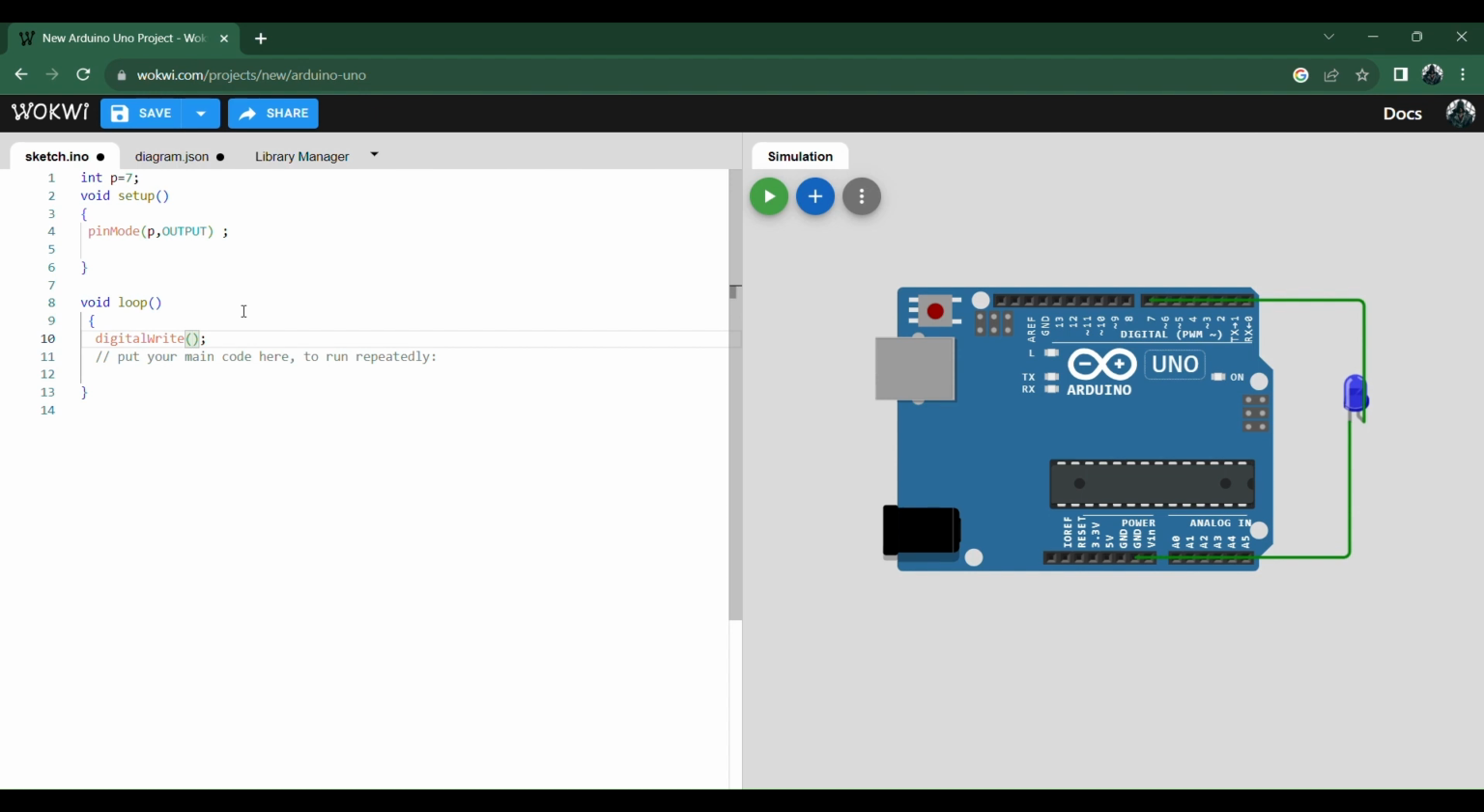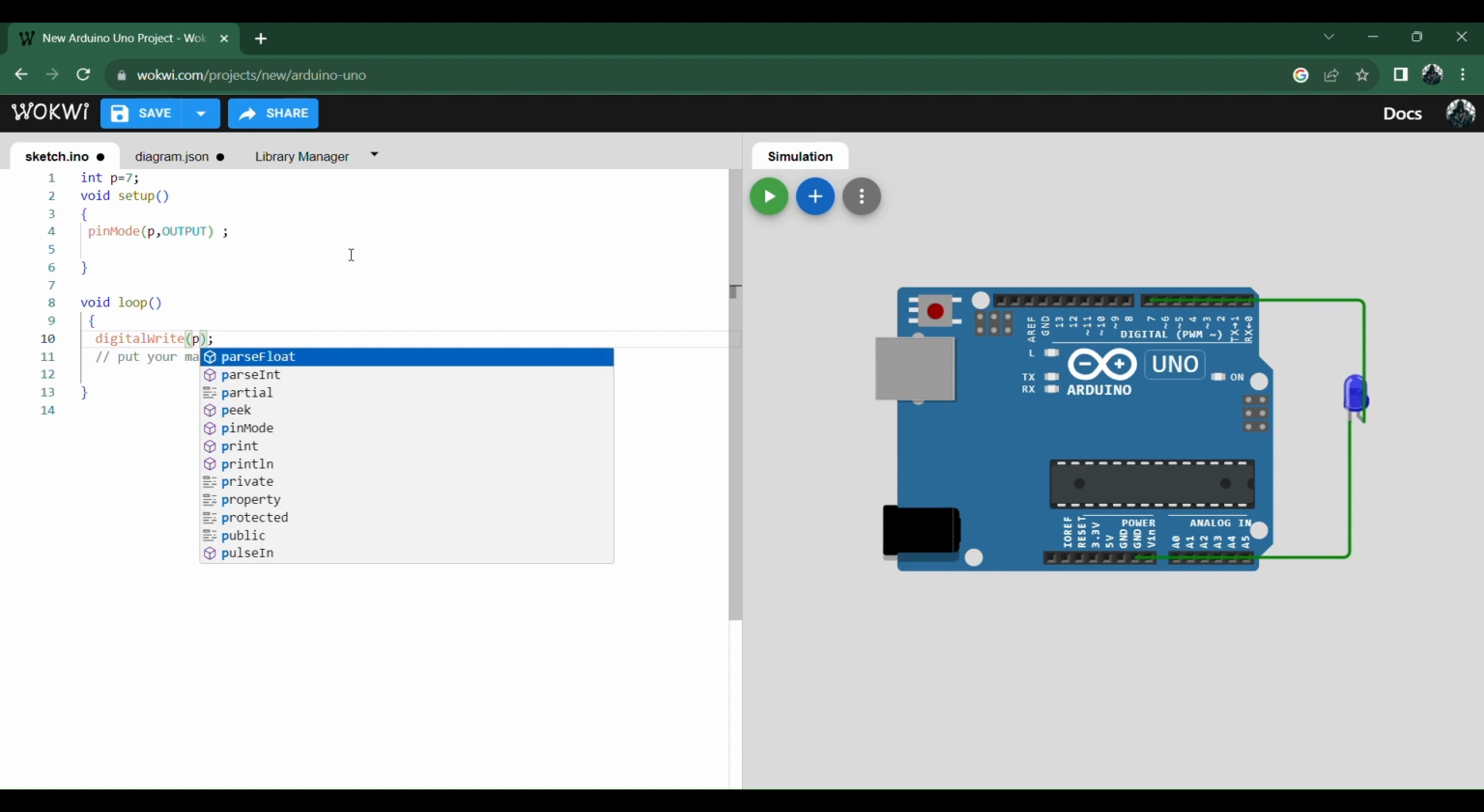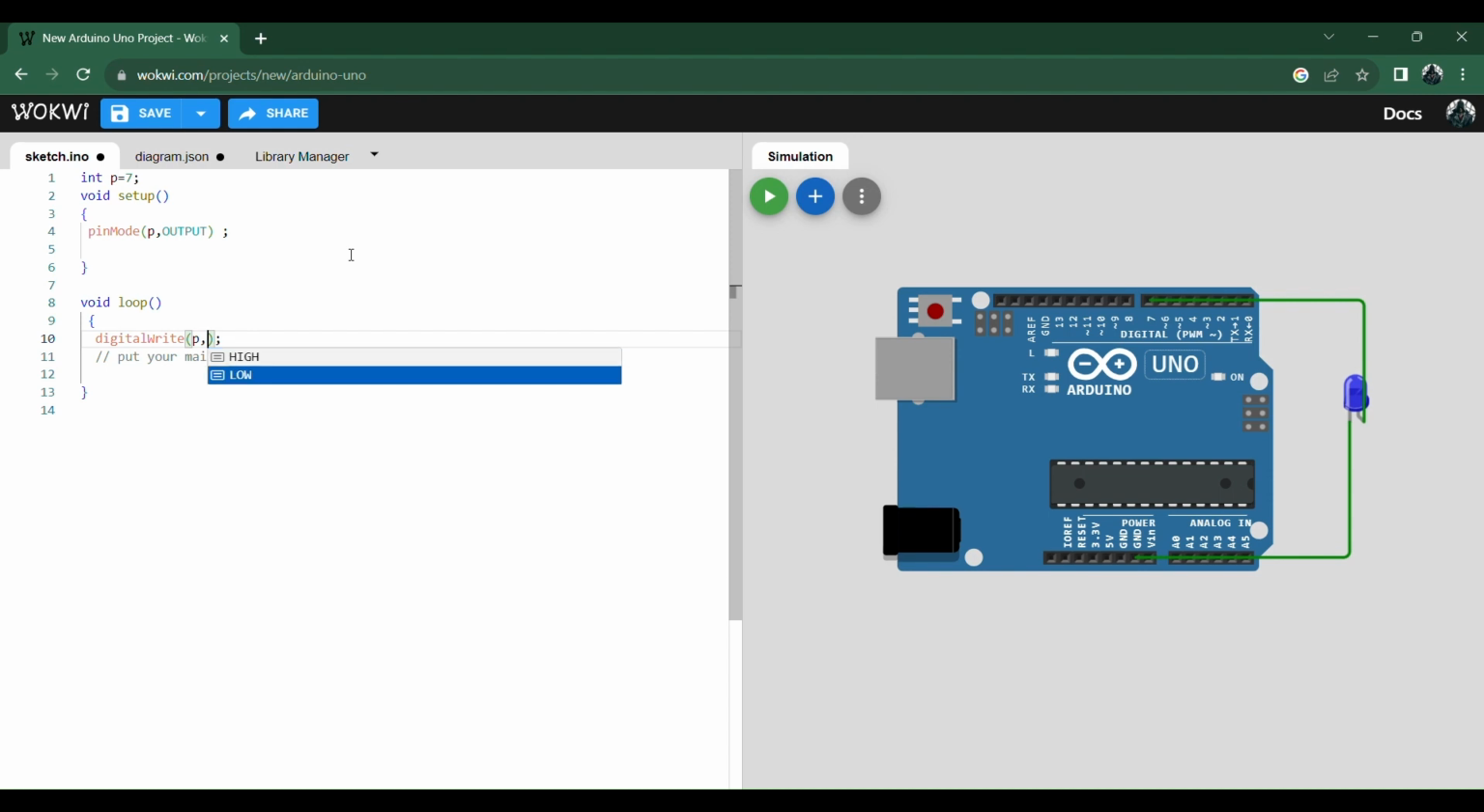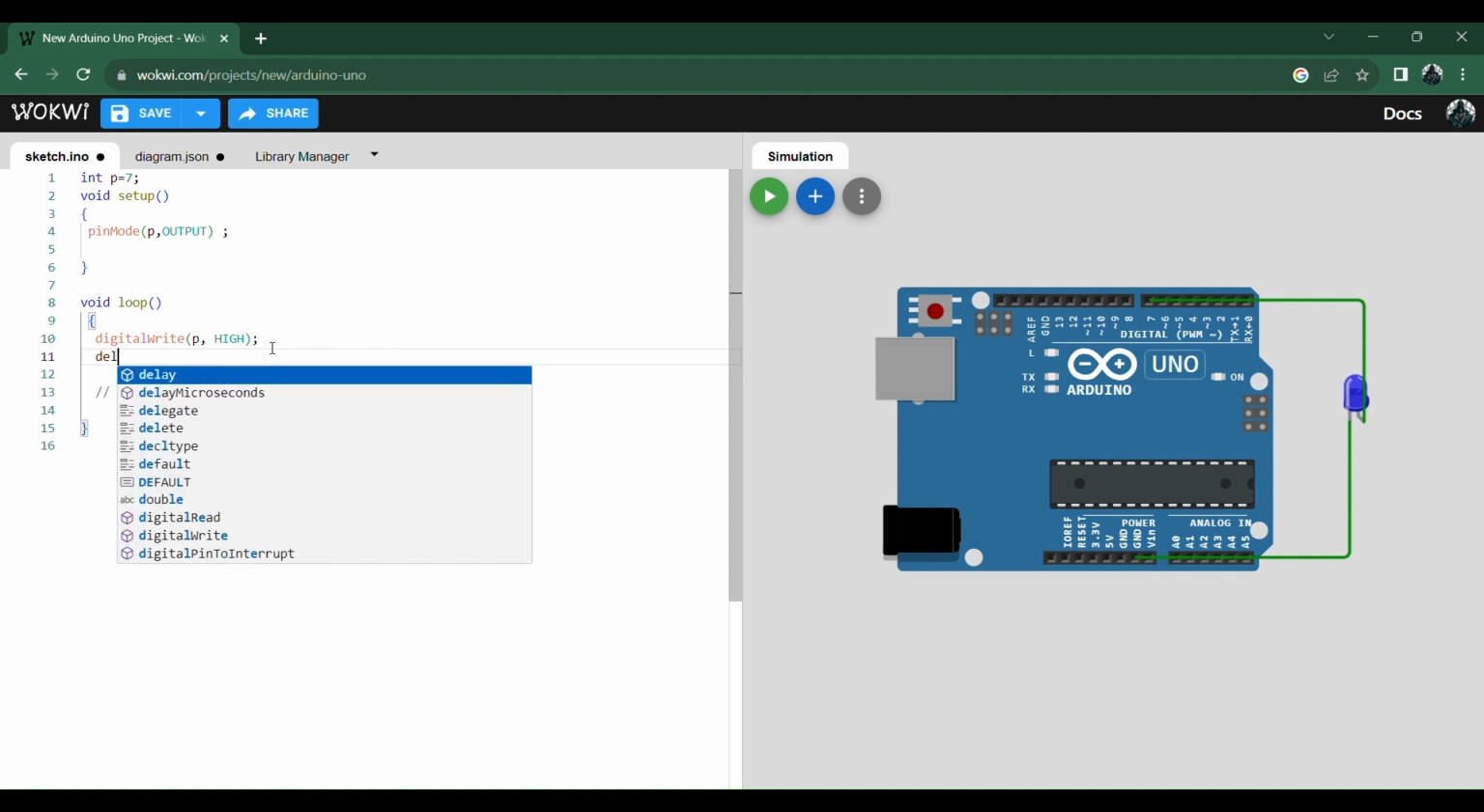What was the LED number? That is 7, right? So in this case we have declared it as P. And this P, what should we do to this? Is there a current flowing or no current? That's what this means by HIGH or LOW. So we are going to specify it as HIGH. HIGH means this LED is turning on, and again we need to turn it on for 1 second. That means we need to delay it.